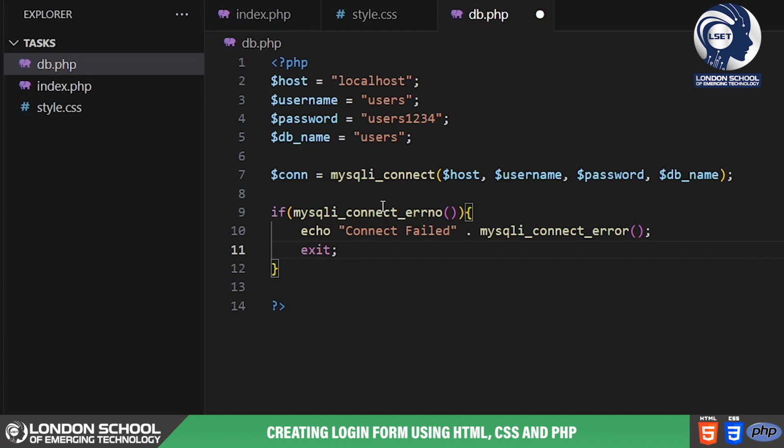Echo "Failed to connect to MySQL". If there was an error, it outputs an error message. mysqli_connect_error returns a string description of the last connection error. Exit terminates the script if the connection fails to prevent further execution.